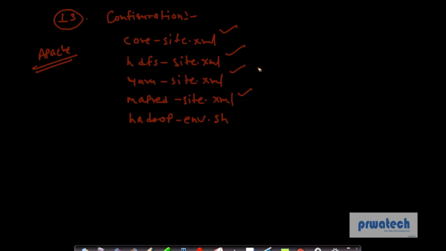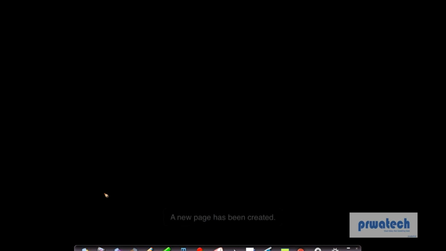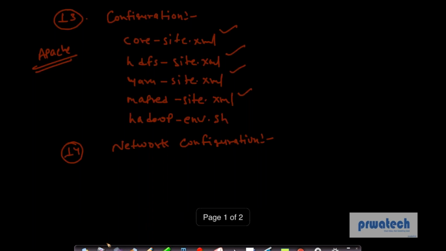Step number 14, we are doing network configuration. Okay, this is for multi-node cluster. This is the most important step, because after setting all the configuration, if this is not done, you cannot communicate between these machines. So why I'm working on this step, that I'll explain to you.